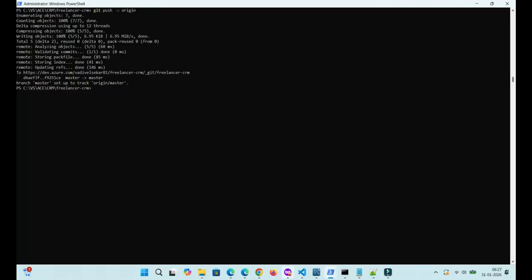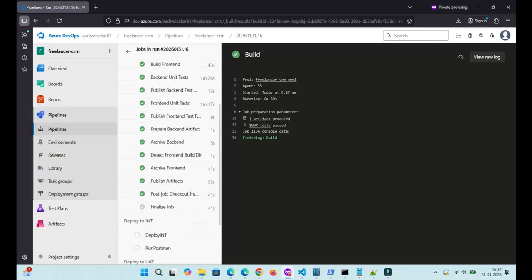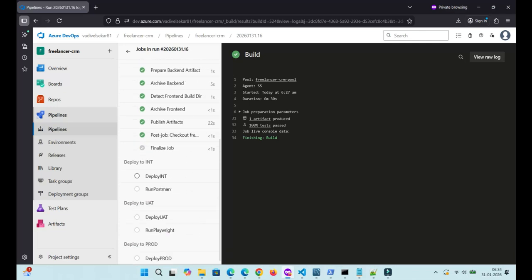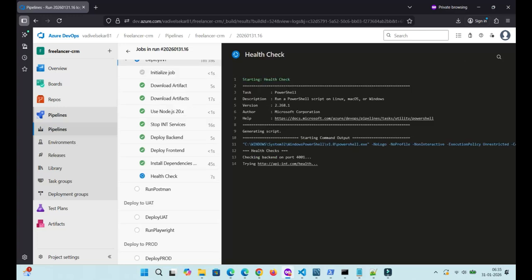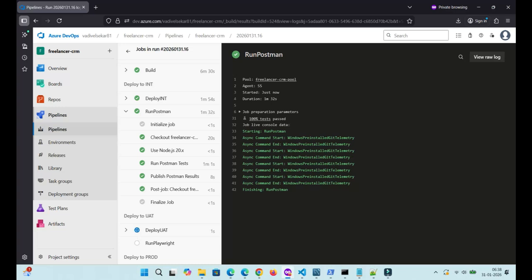I have made code updates and I am pushing the code base to Azure repository via Git. The pipeline has started the execution. First, the build stage has been completed. Next, the deploy to int is in execution. The health check steps in the deploy to int have been completed, and the cram-int.com and api-int.com are up and running. Next, the Postman execution is complete.